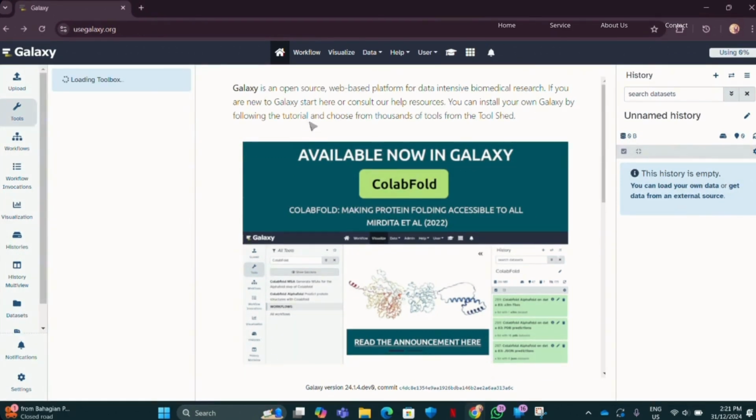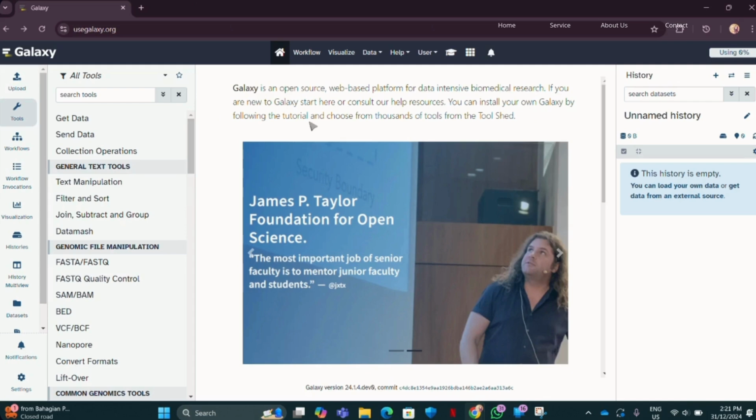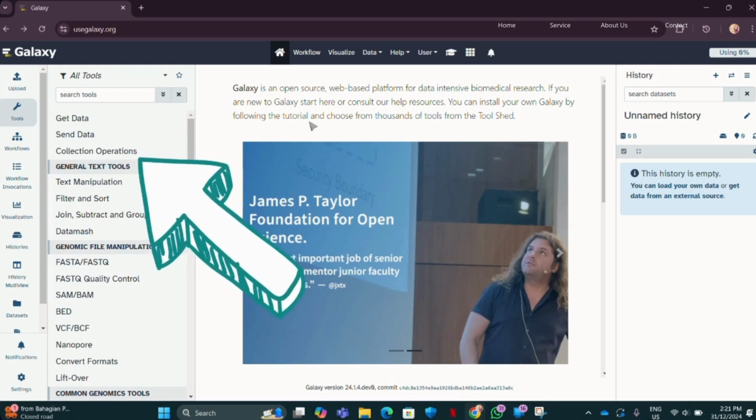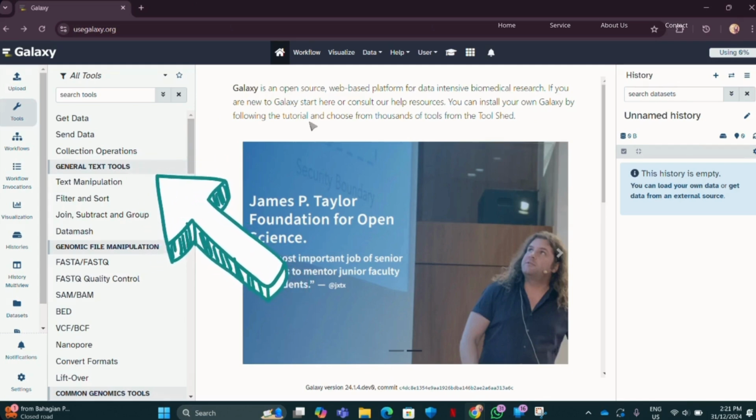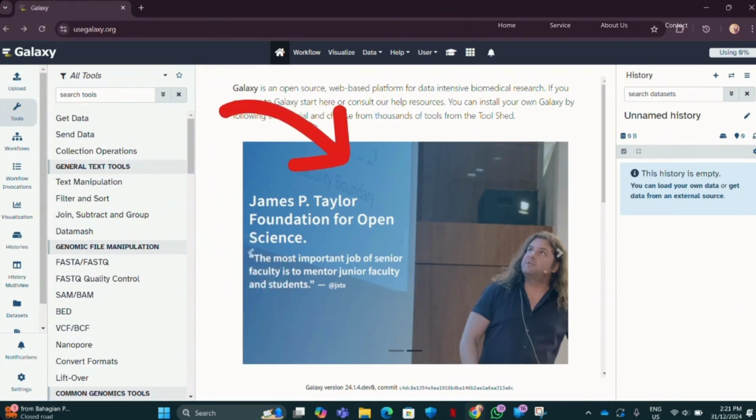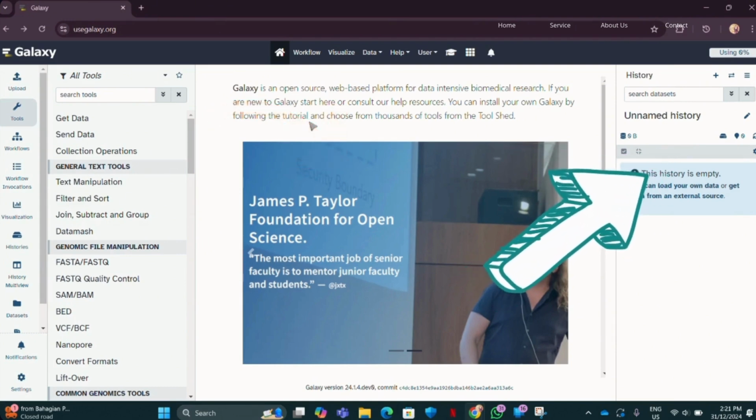Once you are logged in, take a moment to explore the interface. On the left, you will find the tool panel with a variety of analysis tools. The middle section is the workflow canvas where you will build and run analysis. On the right, you will see the history panel which tracks your uploaded datasets and analysis steps.